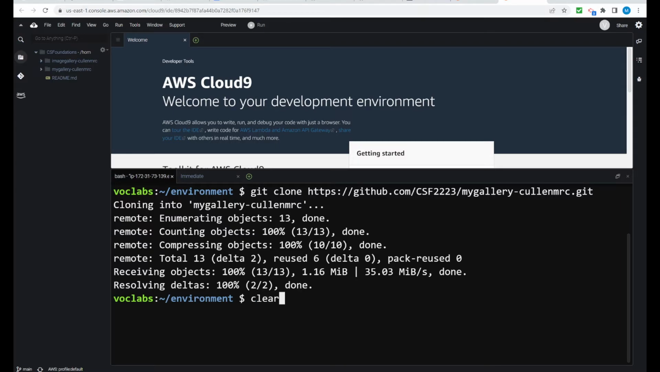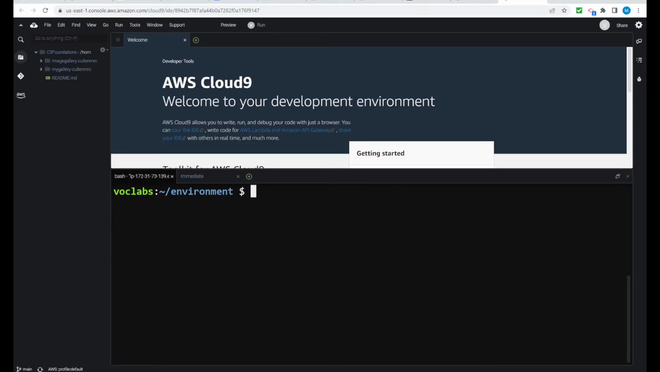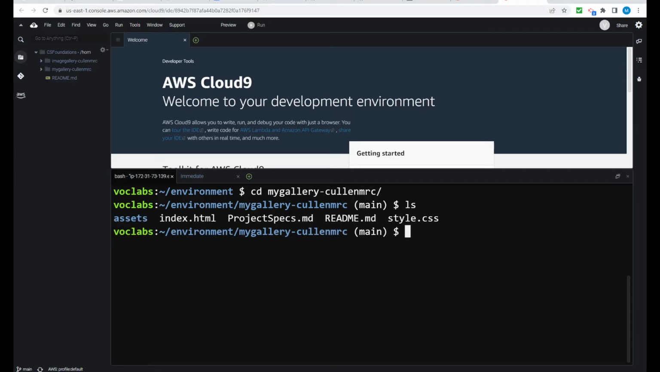All right. Now let's hit clear, and let's change directory into that. CD my. I think that's unique on my root. It picks it up, and there we go. So now I'm in a completely different project folder. If I run the ls command here, I have, similar to the structure of the image gallery, an assets folder, index.html, a project specs.md, readme, and style.css.